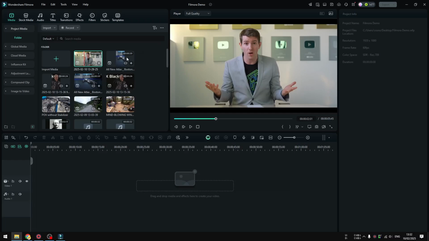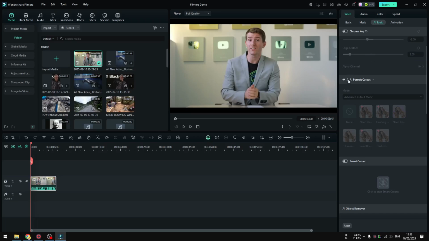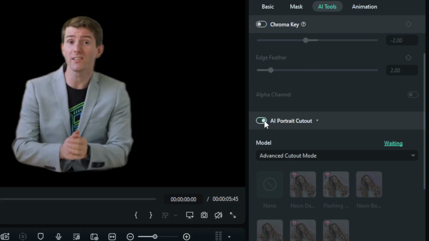So what you need to do is put the video into the timeline, and after that, double click on the clip and then go to Video, click AI Tools, and then enable AI Portrait Cutout. By the way, it is worth mentioning that this AI feature is not available in Filmora 13 or below, so you have to make sure that you're running Filmora 14 or above. Otherwise, you won't be able to use this fantastic AI feature. Anyway, I will go ahead and enable AI Portrait Cutout.